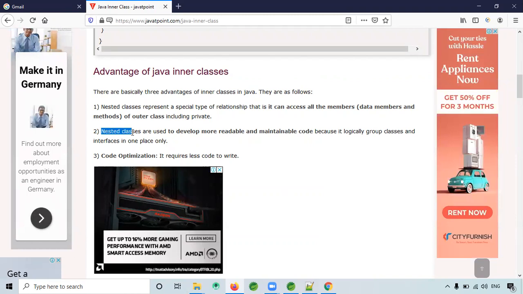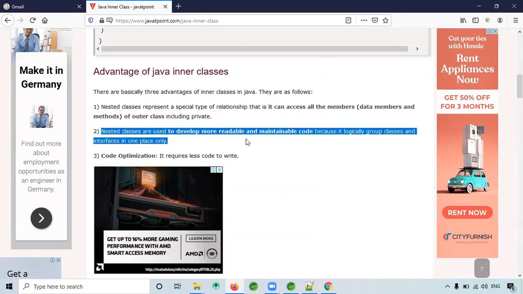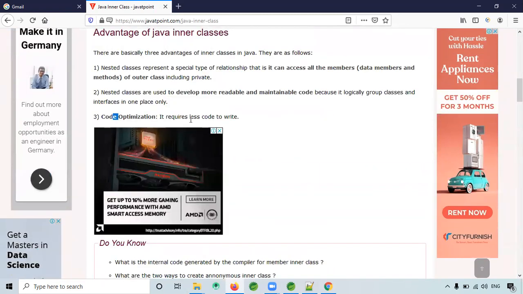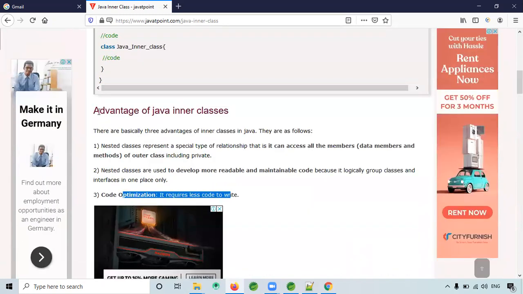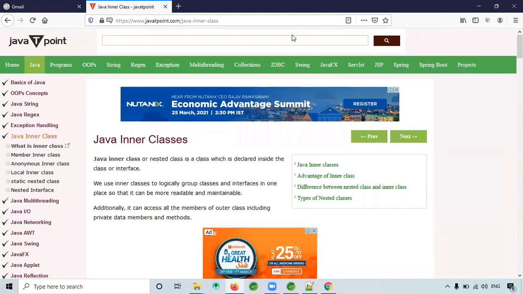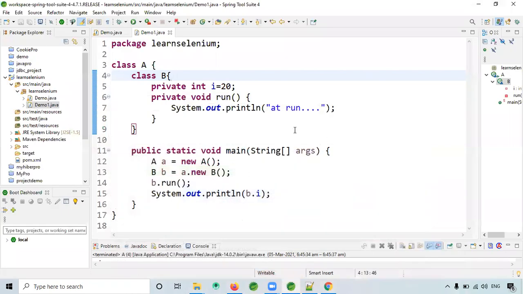So nested classes are used to develop more readable and maintainable code, instead of writing a lot of classes. And code optimization, less code to write. That's all, three advantages. Okay, so this is the advantage.